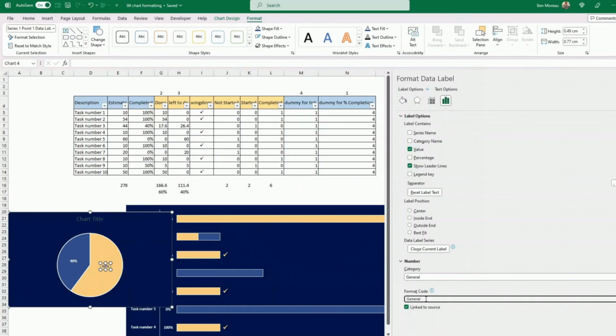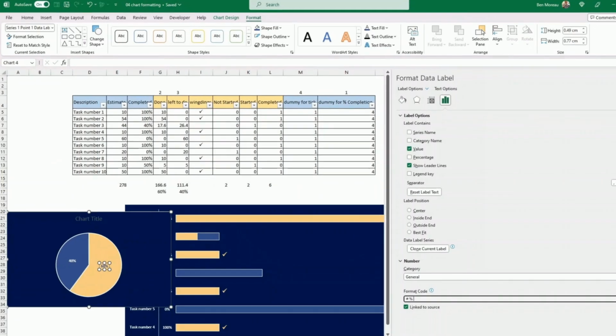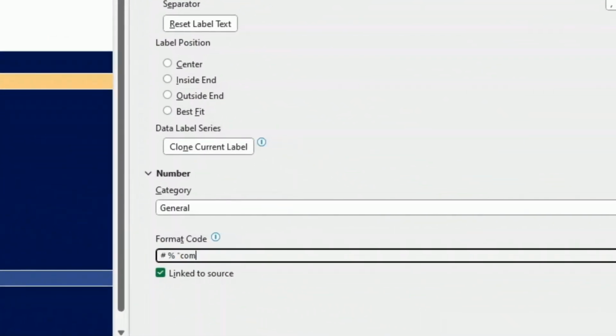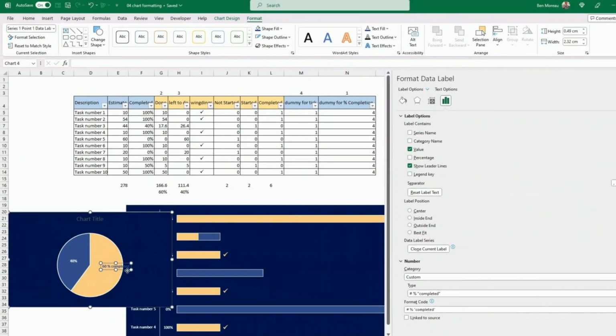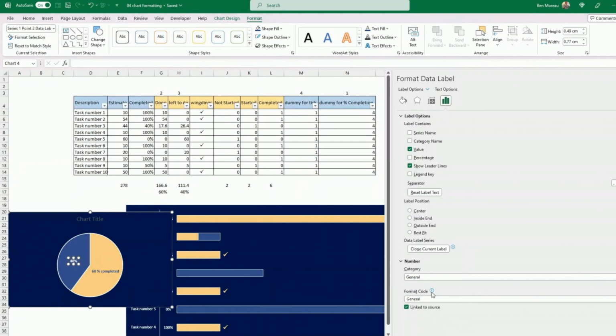Select first the completed one. You do percentage and you see completed here. So it stays with it. You add it. Now it's a little bit clearer. And then you select the other one. Instead of completed, you just put percentage left to do. That is it.